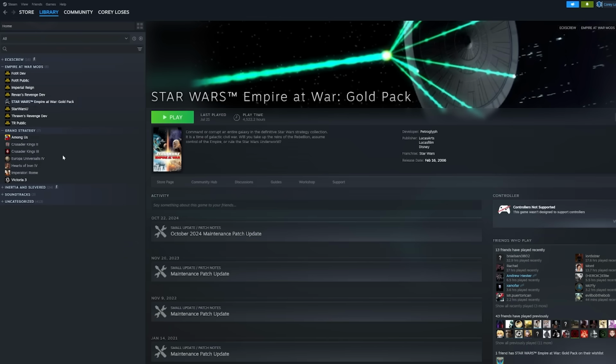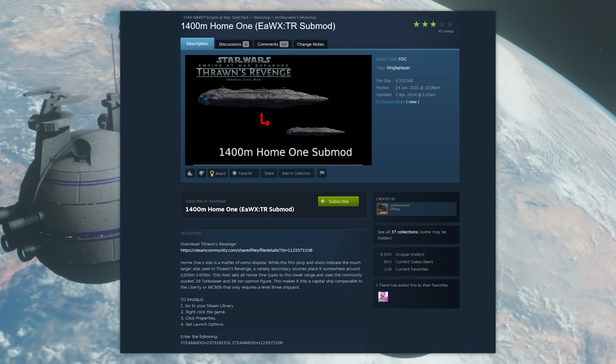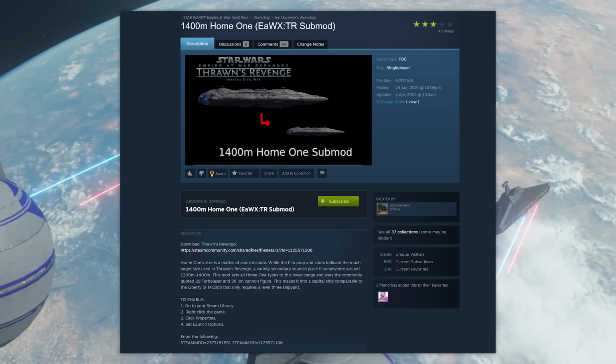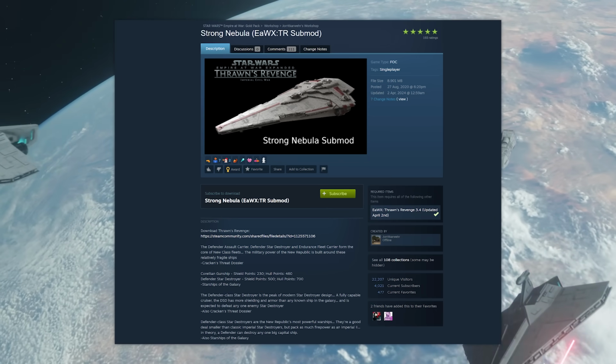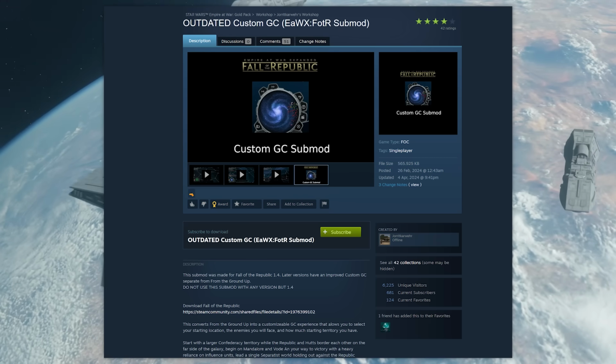Jorit, who I mentioned earlier as starting off as a submodder, still has a few submods he maintains for the EAWX mods. This includes a rescaled Home 1 type and TR to align with other sources, which puts the ship at 1300 meters, as well as a nebula with buff stats, and the origins of the custom GC mode, which has since been integrated into the main mods.